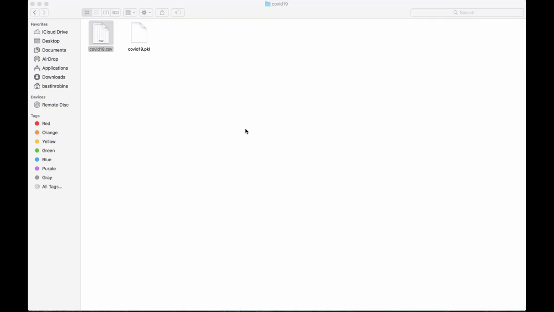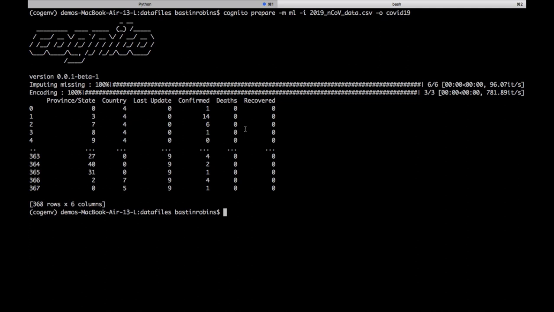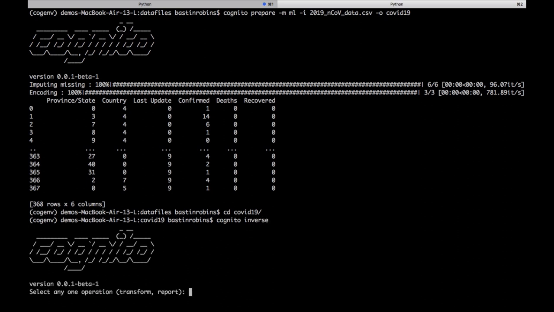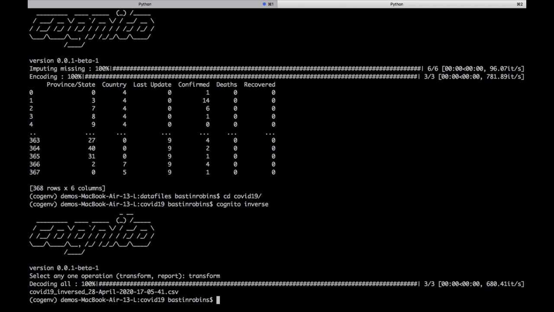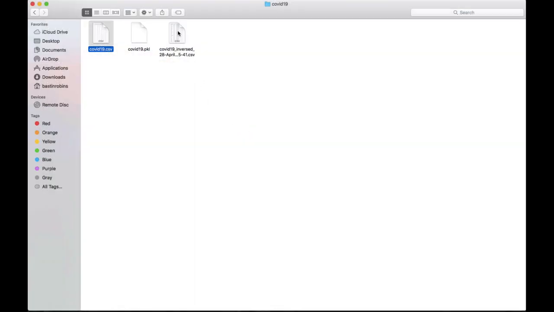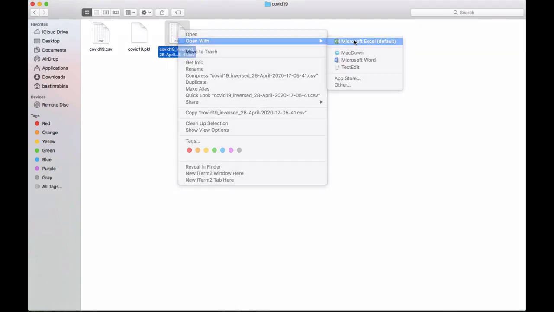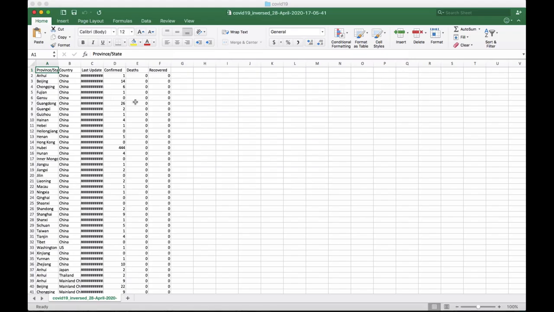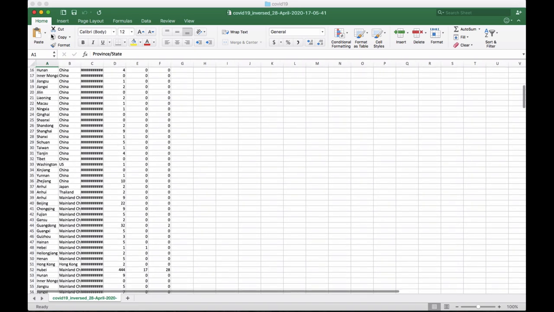Let's close this. Also we can do one thing. Once the data pre-processing has been done, we can bring the data back into its original form by going into that directory and running the command cognito inverse. It asks for 2 options, so we need transform. Now let's go into the directory. You can find there is a file which has been generated after the analysis with the original categorical variables.